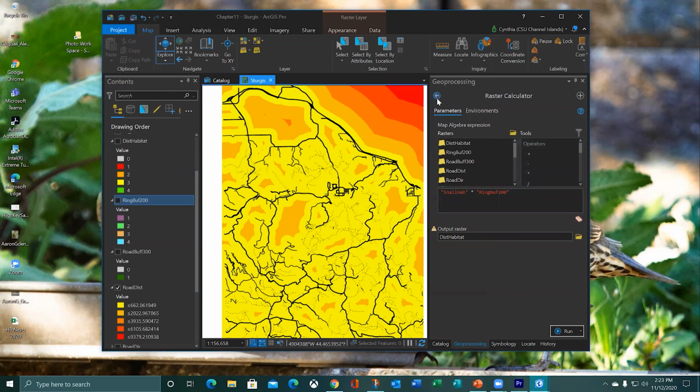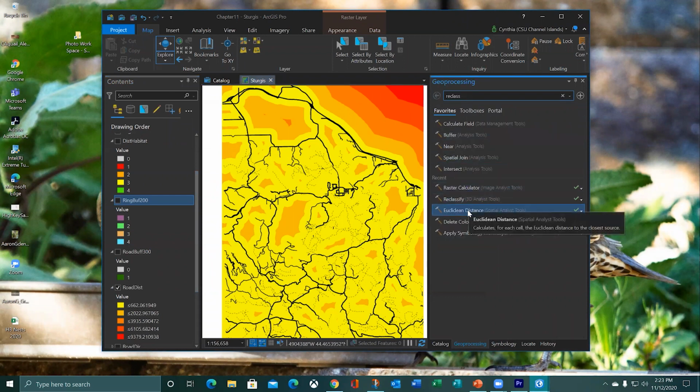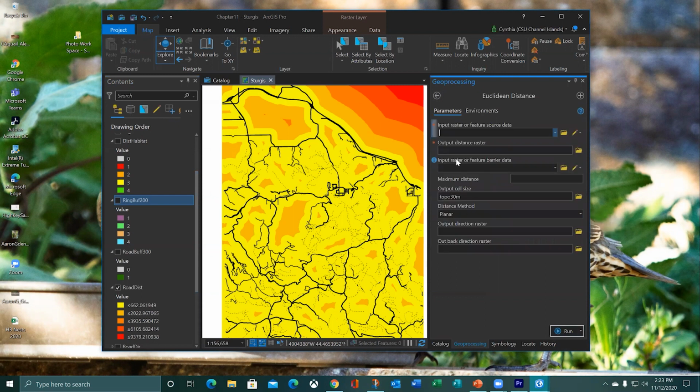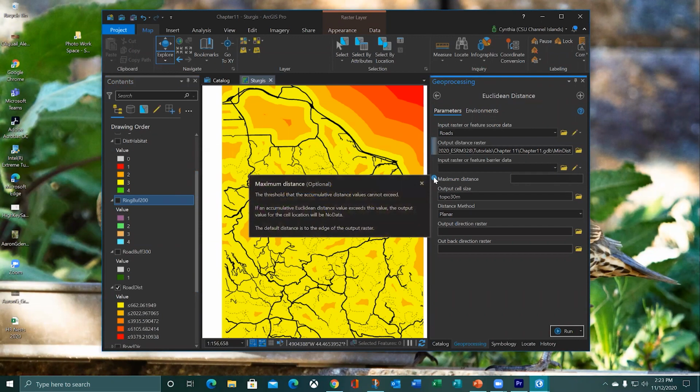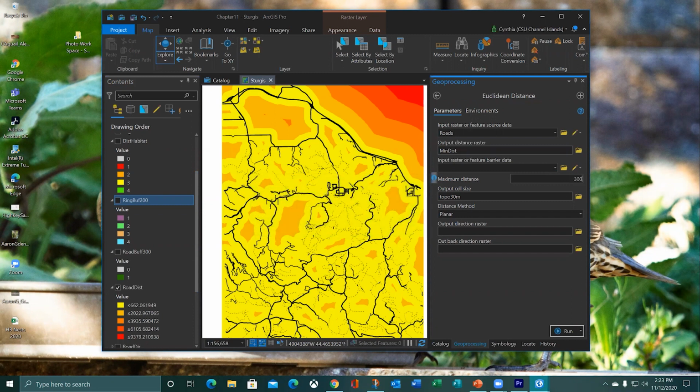So we're going to open our Euclidean distance tool here. For input, let's put roads. Output will be minimum distance. And we're going to enter a maximum distance. Let's mouse over this to see what this means. What that's going to do is put a limit on the values. And in our case, we're going to make it 300 to correspond to our road buffer 300. Map units are meters, so that will be automatic. We're not going to mess around with the direction raster this time. So run the tool.